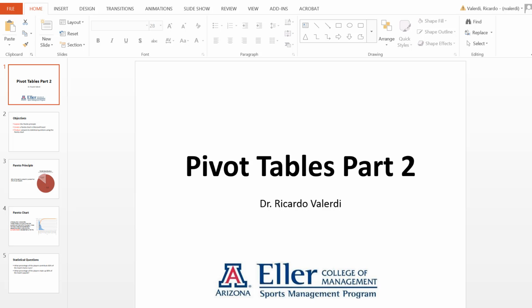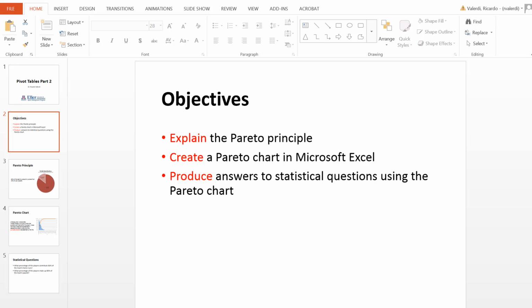Now we're going to look at part 2 of the pivot tables in Microsoft Excel. I'm going to show you how to do some additional steps and analyses utilizing the power of pivot tables. What we're going to focus on is the Pareto Principle.